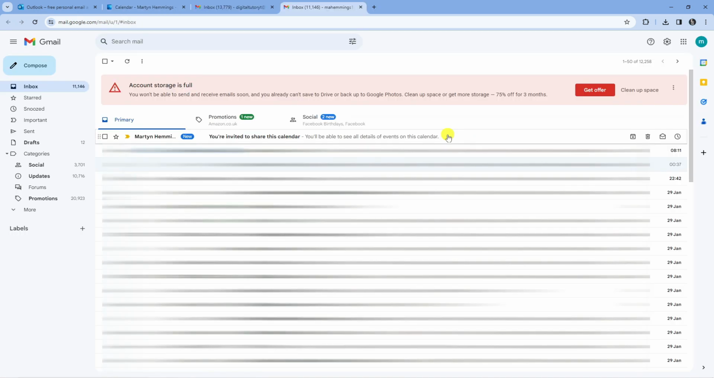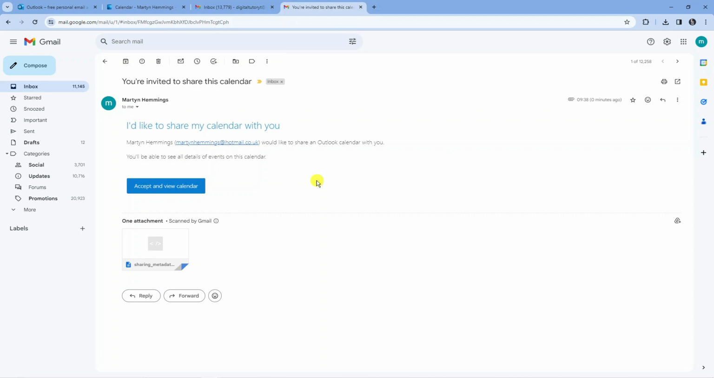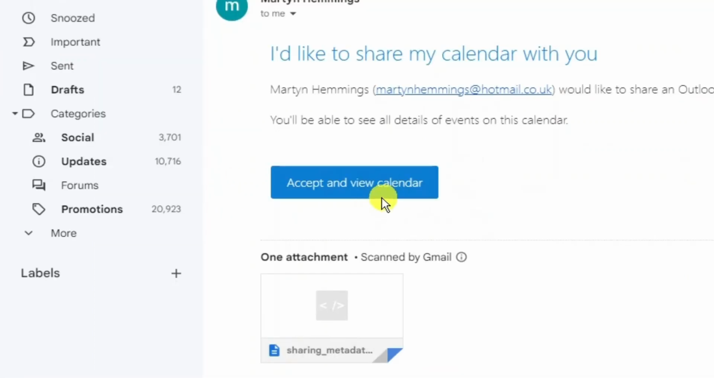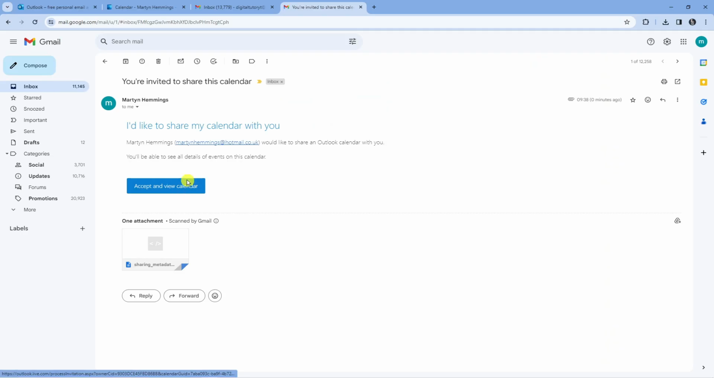So as you can see, I'm logged into the email that I've sent this calendar to. You can see I've received the email saying you're invited to share this calendar. So all they would do is open up this email. And there's going to be a button there which says accept and view calendars. So if they go ahead and click onto this, they're going to be able to accept the invitation and view the calendar. So that's how to share your Outlook calendar with external users.